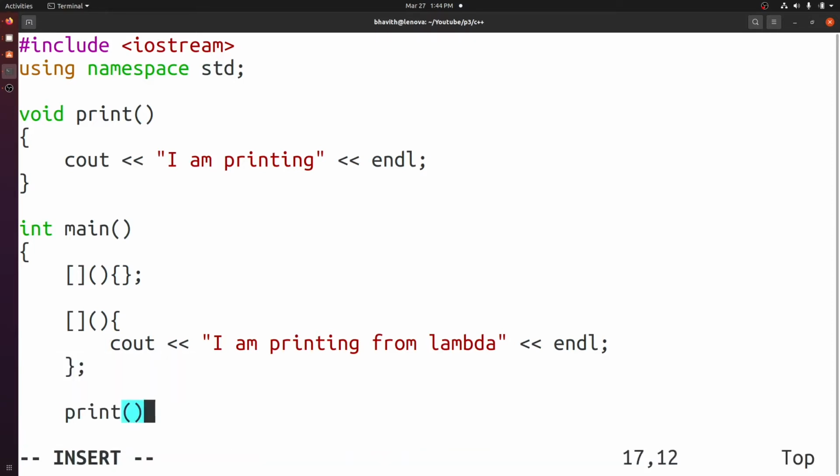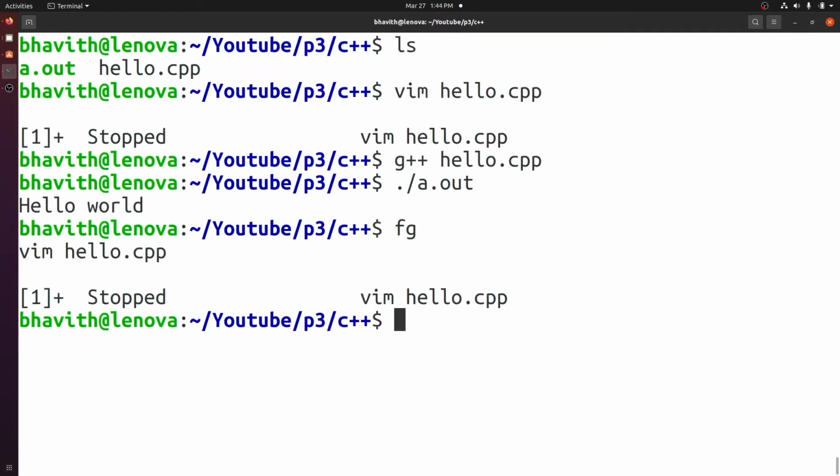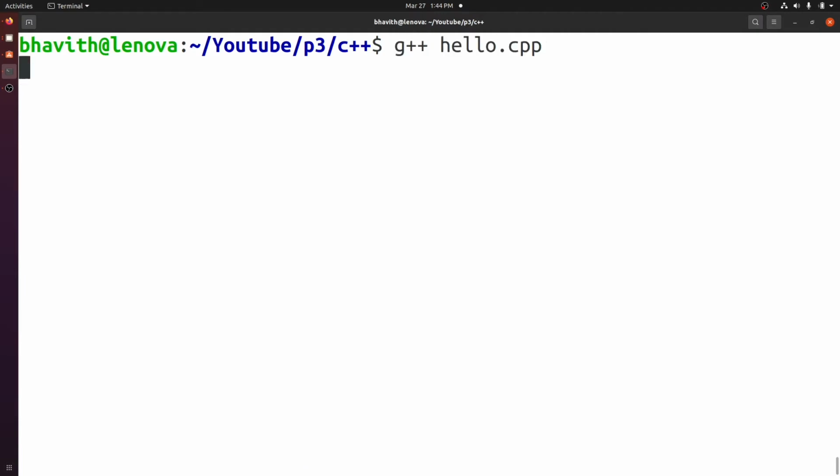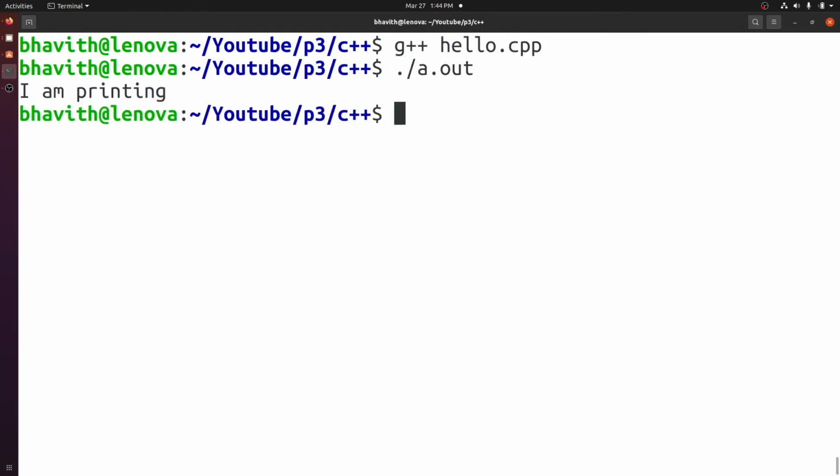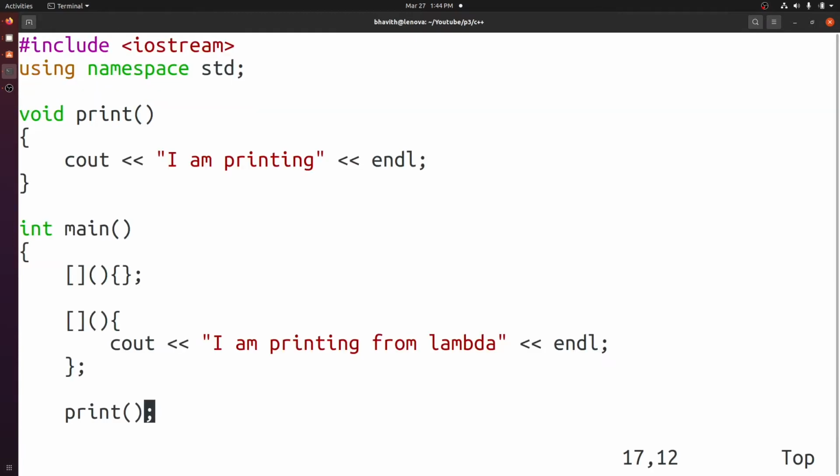Then write, then let me compile it again, and now let's run a.out. See here, now it is saying I am printing, but it did not print our lambda. So in order to print your lambda, you need to execute this function, right? Now you have made an empty function, but you need to execute it. In order to execute it, just call that function. So here we have created an empty function and we are calling it.